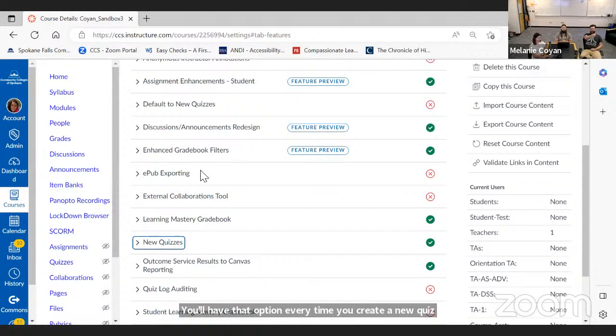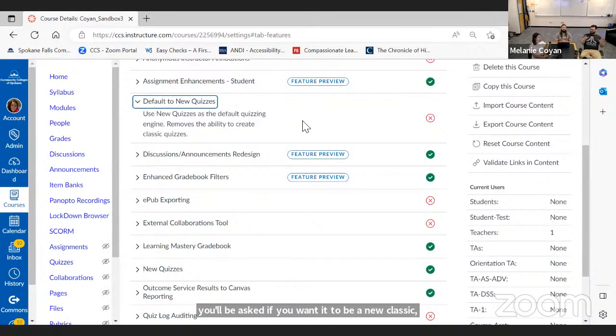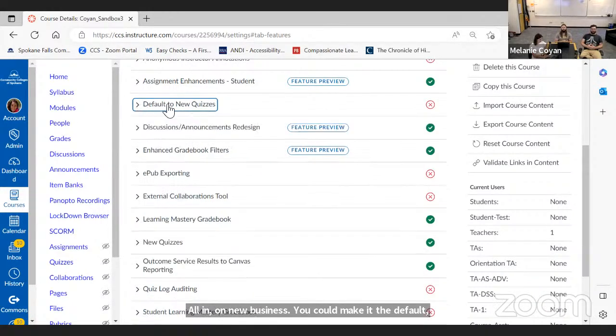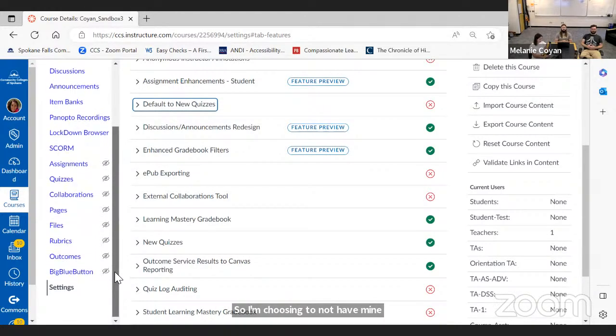Although there is a setting up there to default to new quizzes. If you decided, I've been playing with this, I love it, I'm 100% all in on new quizzes, you could make that the default, but you don't have to. Yes, good point. So I'm choosing to not have mine be the default now because I like to be able to bounce back and forth and look at both options.